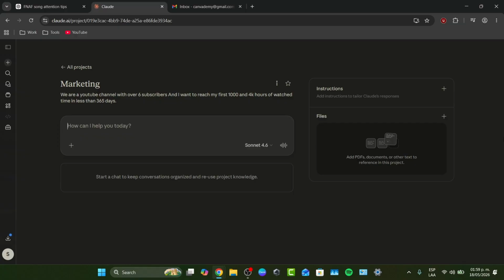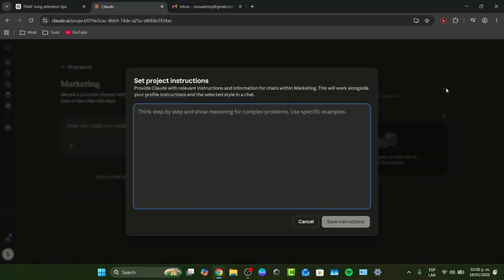Step 2 is the secret sauce, the project instructions. In the section that says instructions, you go for plus. Basically here, this acts as a permanent system prompt for every single chat created inside this project. So here, you can set out the project instructions.